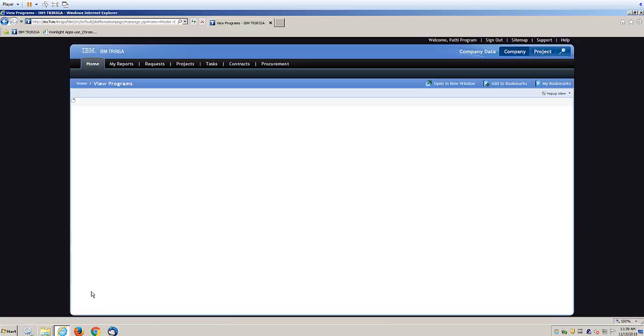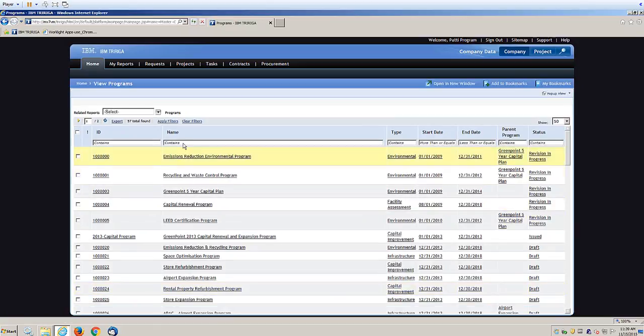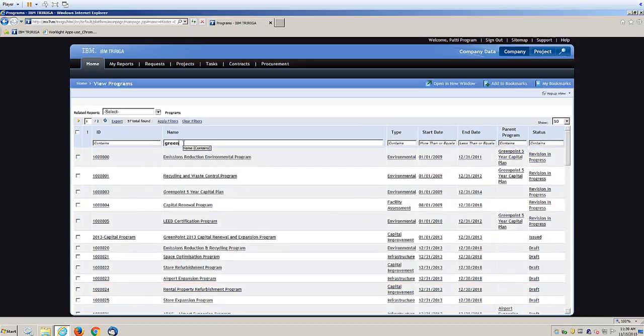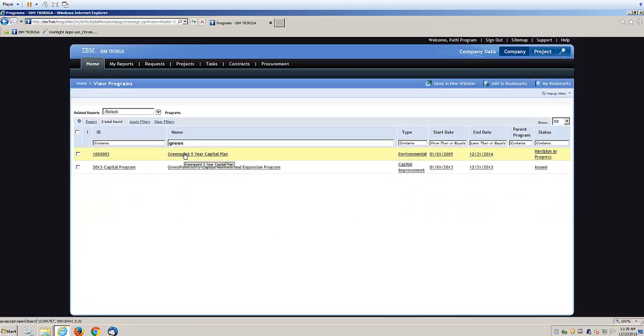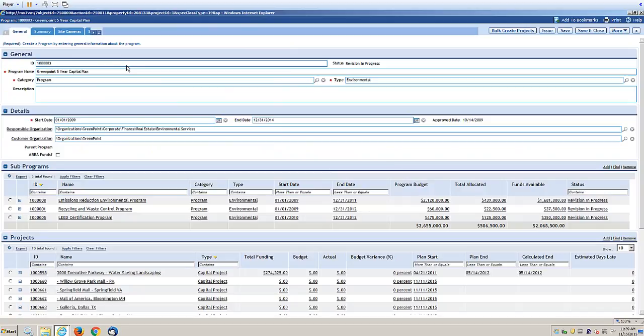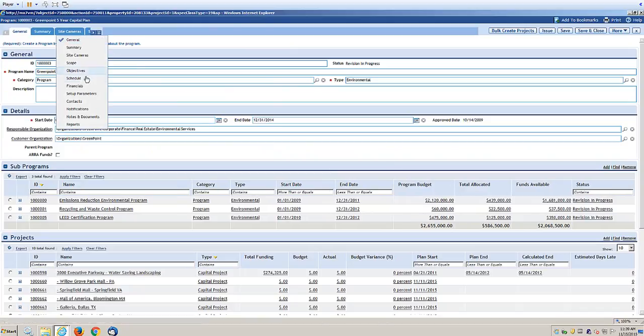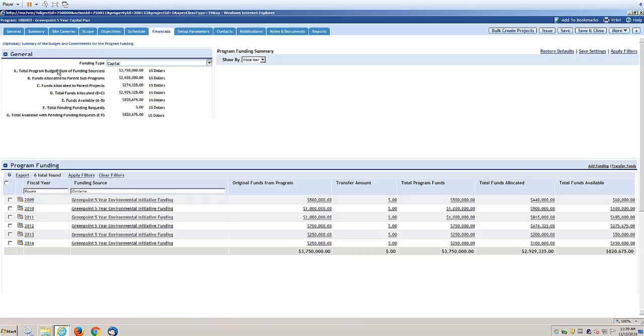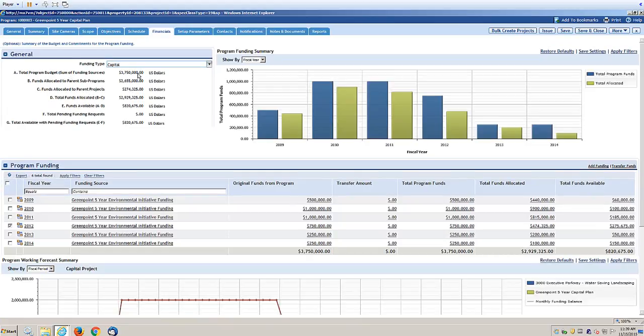You're also able to view funding allocations at the program level. So if we go and open up a program, we're able to see our program budget, what funds have been allocated to our subprograms, what are allocated directly to projects, so the total allocation, and what funding remains.